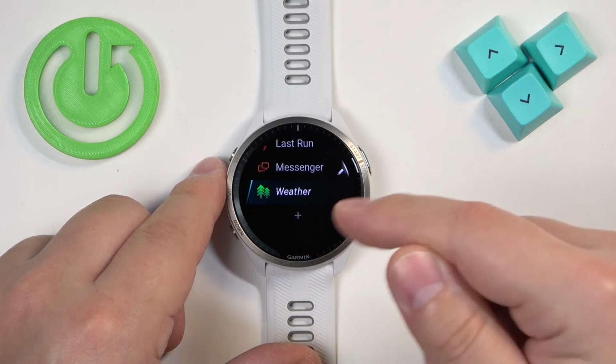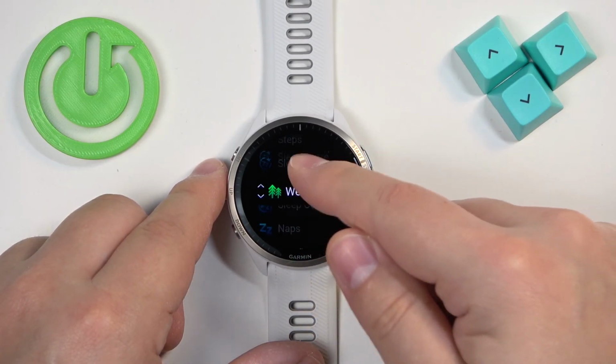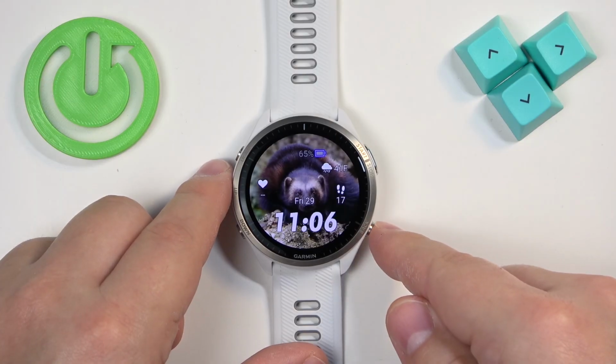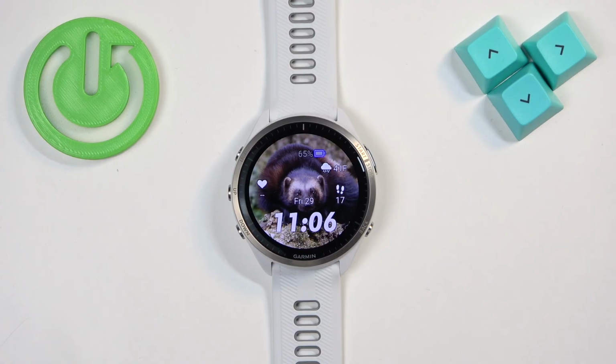And if you want to reorder the glances, you simply select the glance you want to move, press the start button, move it, and then press the start button to confirm. And the glances will be reordered. Okay, and that's how you edit or customize the glances menu on this watch.